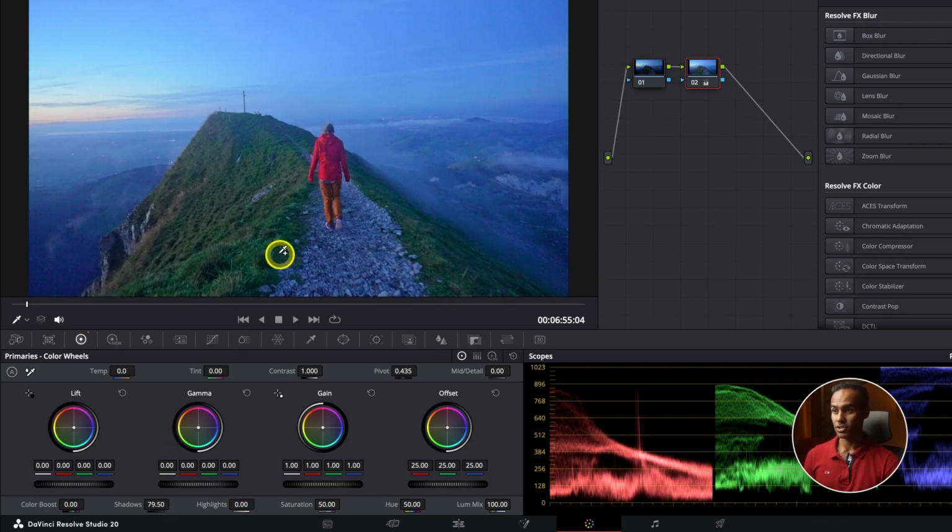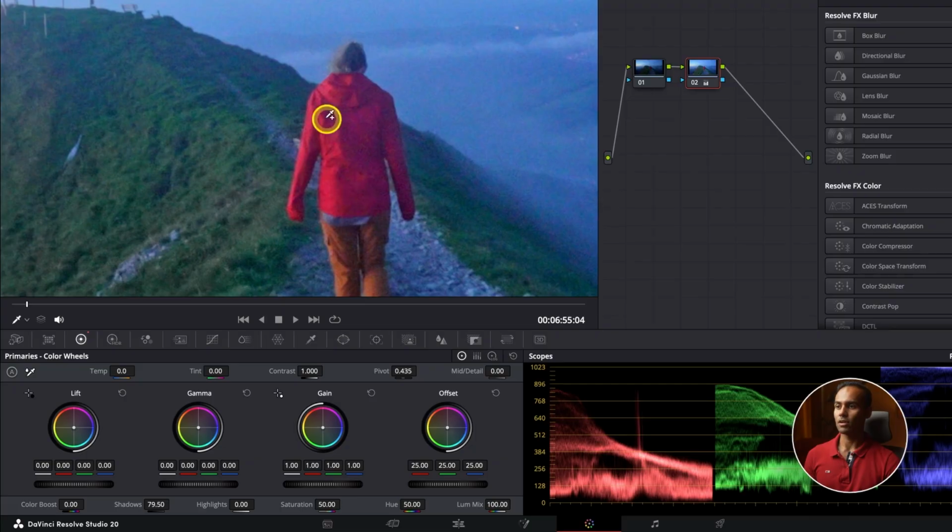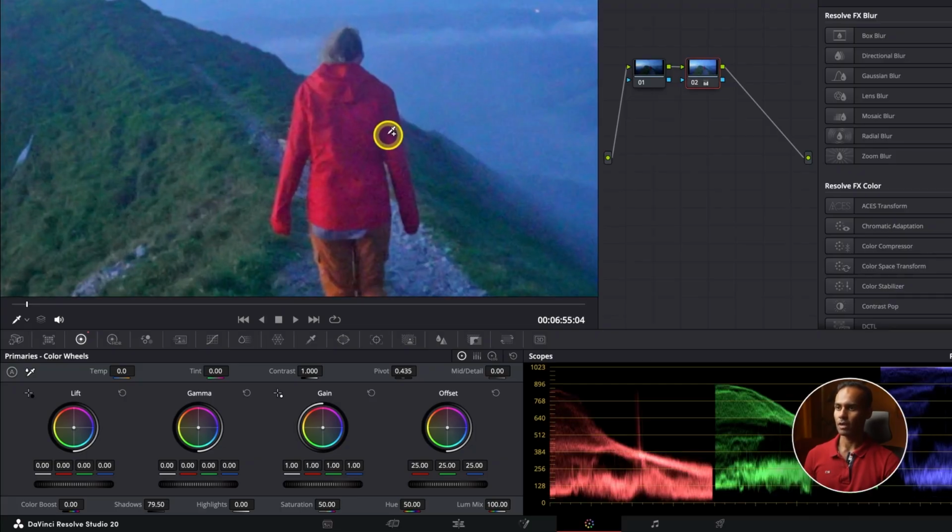But when I increase the shadows, if I just zoom in on the image, you can see there are a lot of grains here. Like this was before, this is after, and that also happens with a lot of dark images. There are a lot of grains. And in DaVinci Resolve Studio, there is a feature where you can reduce these grains with one click. Let me show you how.